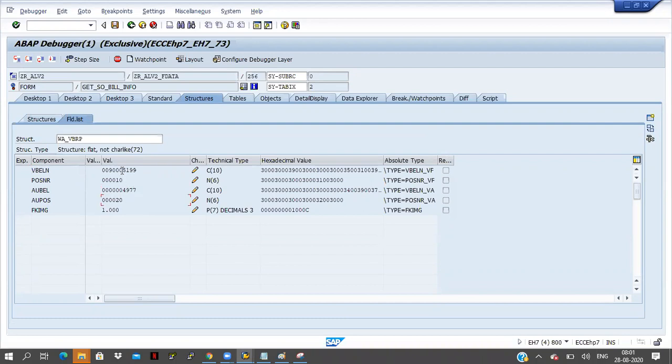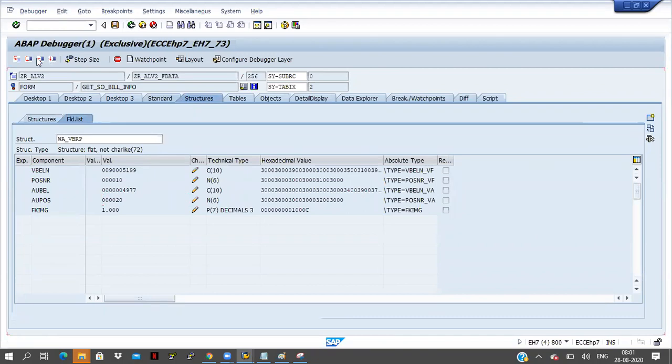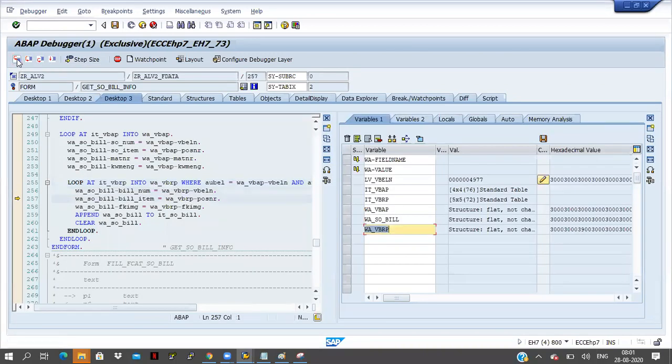And here, what is the billing document number? Billing document number equal to 5199 and item number 10. It is coming now. Click on F5. I'm passing the data to the final internal table. Now click on F5, second time.